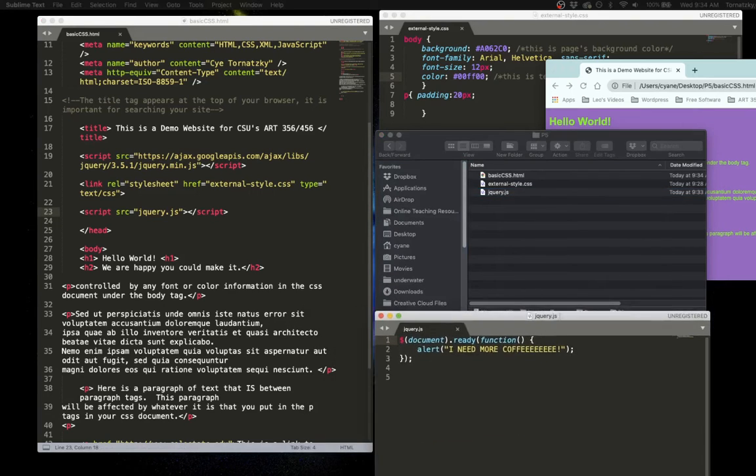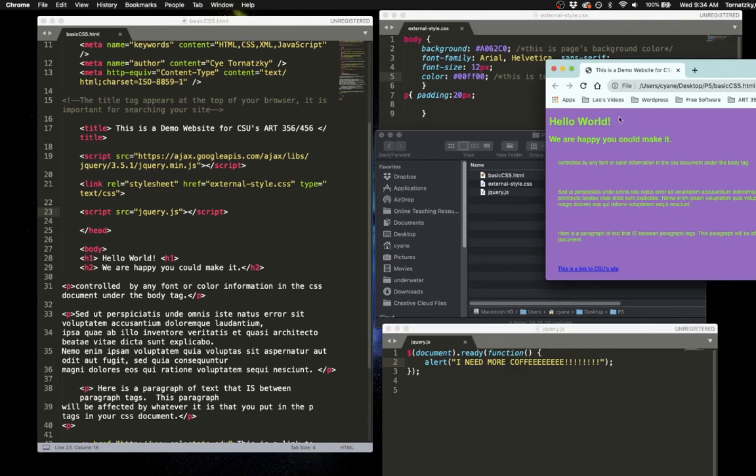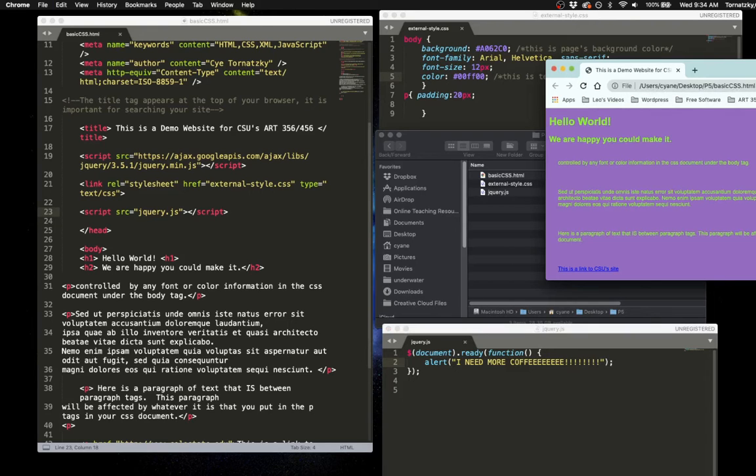Now I'm going to open this in my Sublime Text, and I am going to add some exclamation points, and I'm going to hit refresh. Great. So it pulls in that external JavaScript. This is exactly what we're doing when we're on the P5.js site. Let's jump over to P5.js and talk about that.